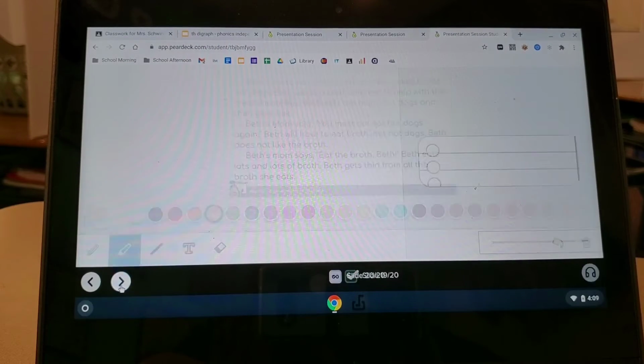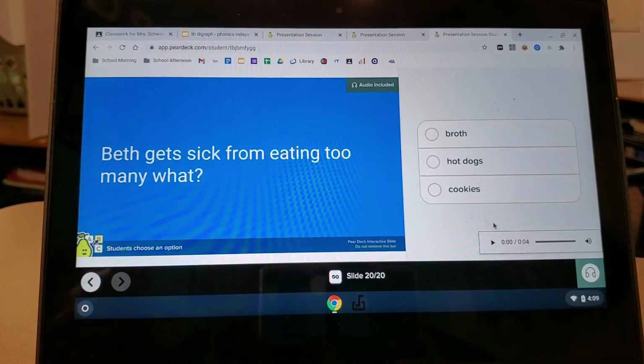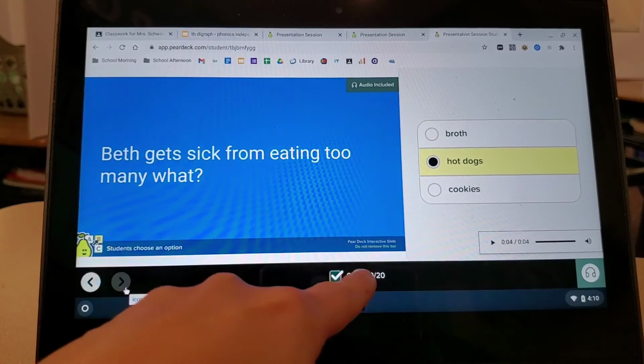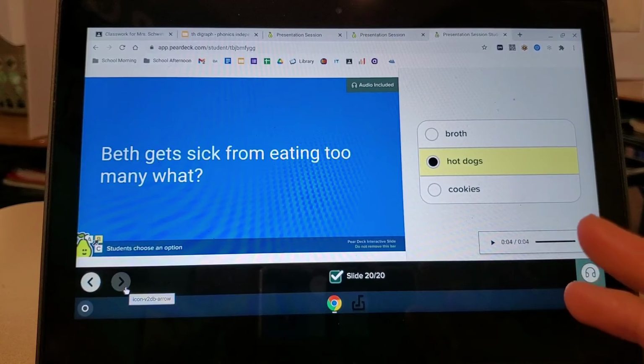And then after that, there is a comprehension question for them, so that if they can't read it, they can have it read to them. Beth gets sick from eating too many what? And then it was too many hot dogs. And then there are no more arrows here. I see I'm at slide 20 out of 20, so I'm all finished.